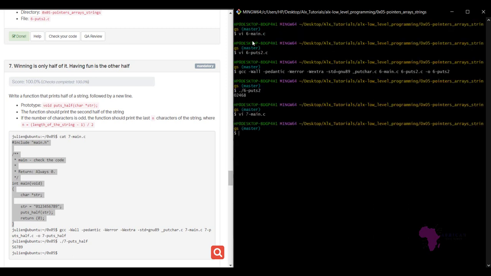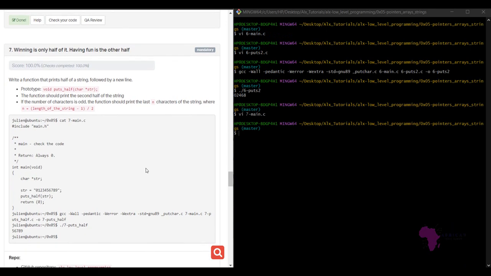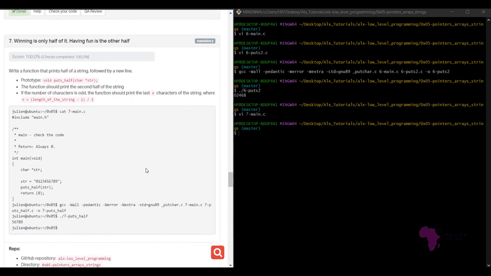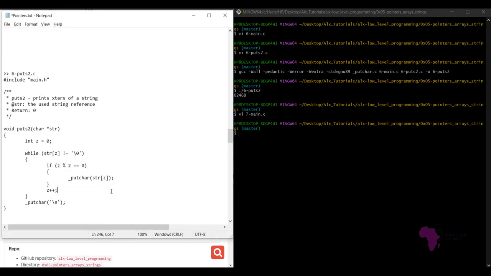Now we can save that, and now we can actually look at our code. As you've noticed, this is the string that we have, the same 0 all the way to 9. It is supposed to only print half of it, and that half will start from 5 all the way to 9. So let's now look at our solution.